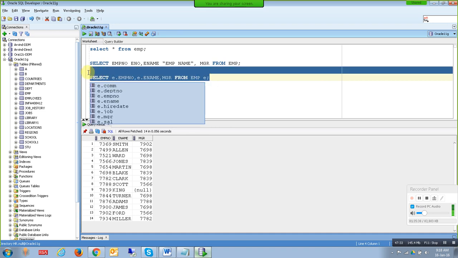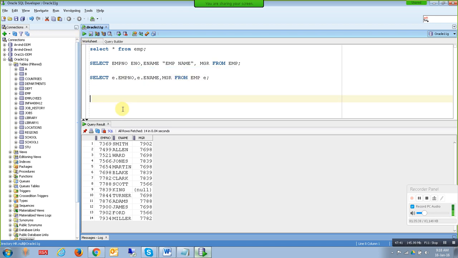You already know why to use a column alias: if you want to display different names instead of the original names of columns, you can go for the column alias. But where the table alias is required, see this, I will write a simple query here.